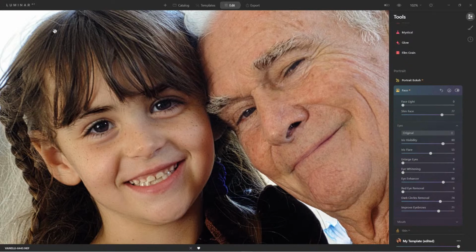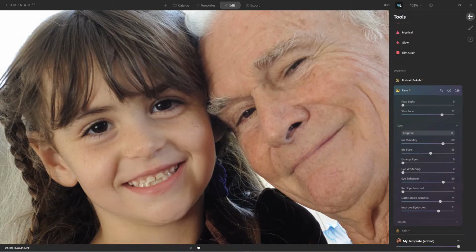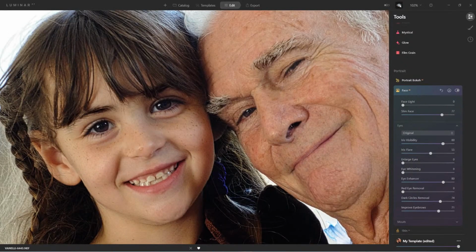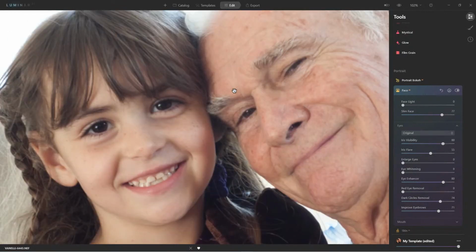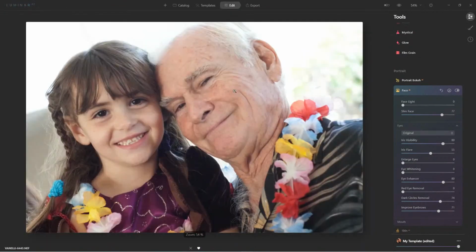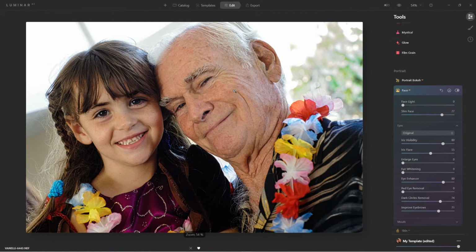Great. Now you'll notice something here again, when you see the Luminar blue going through, it means it's processing the image. All right, so let's see what we have so far. Here's before. Look at that, that's after. And let's zoom out, give it a second to refresh.